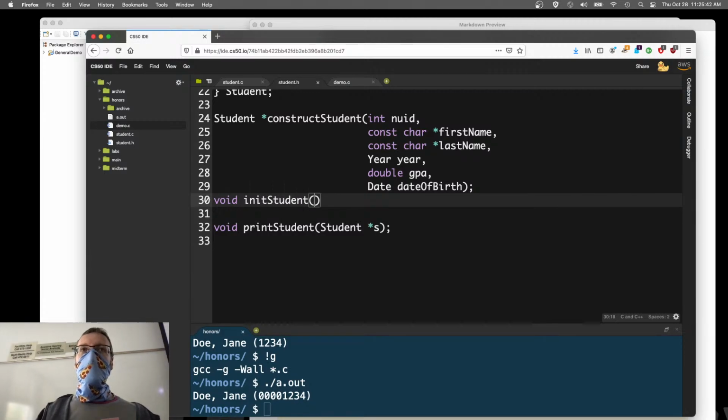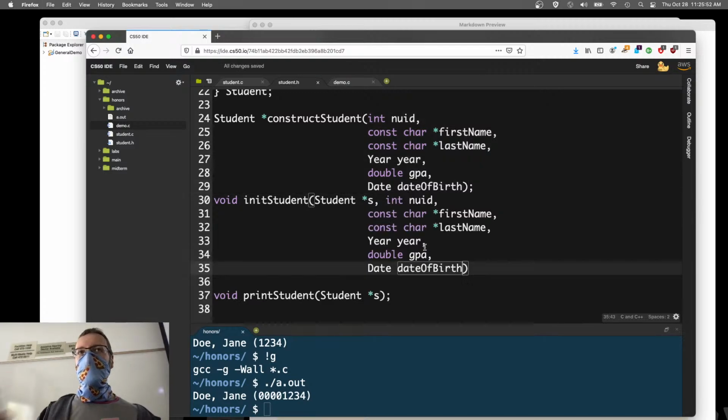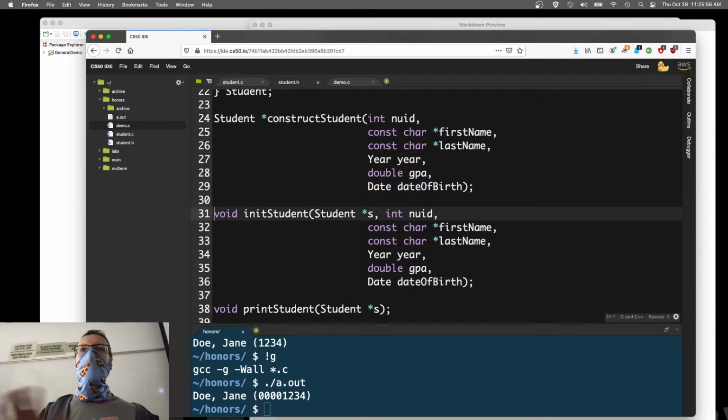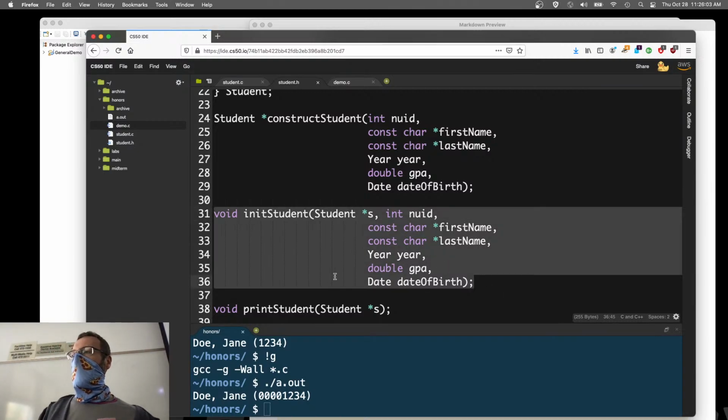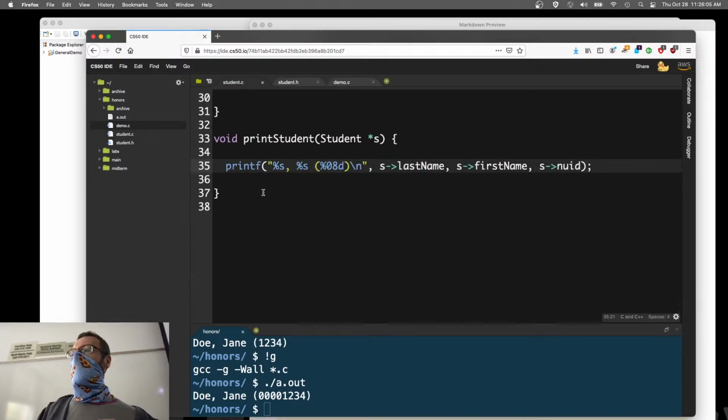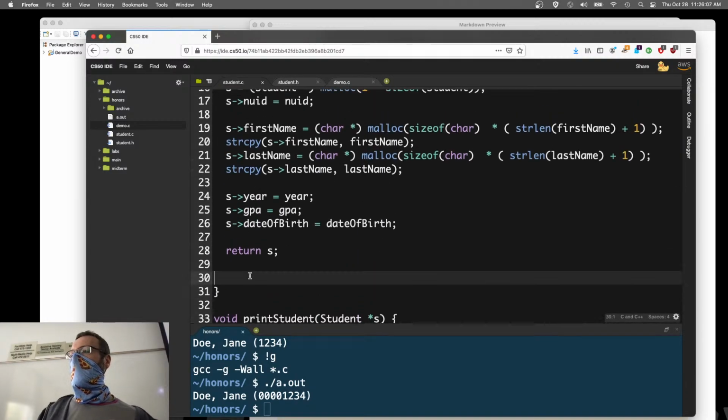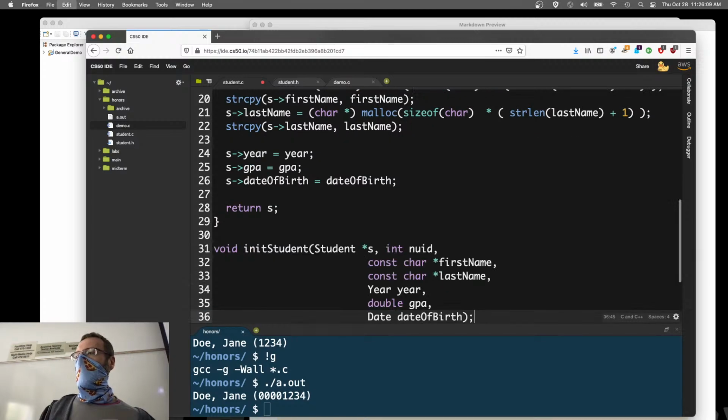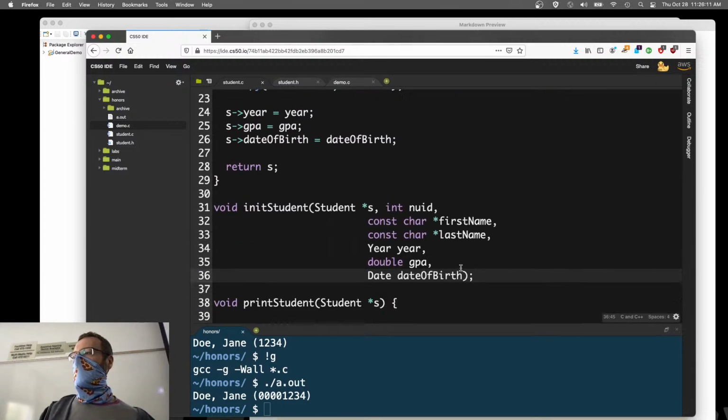Init, short for initialize. And I will take a student S, and I will take all of these other aspects of it. There we go. And I will set all those aspects for you. Now, this is a little bit different than Java because, in Java, you can actually have multiple constructors, and we'll get to that here in a second. But otherwise, let's go ahead and envision what this would look like instead. Okay? All right. Init student.